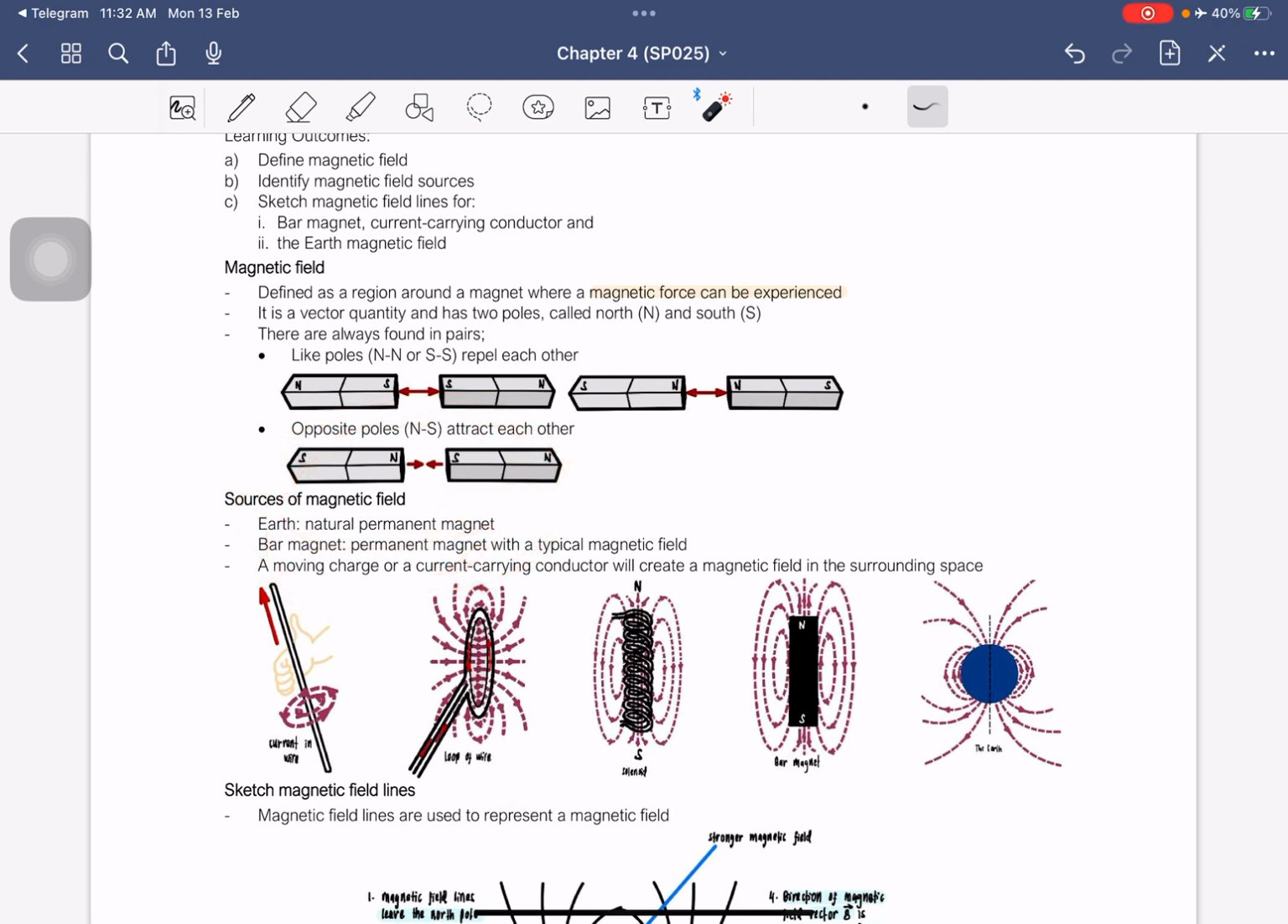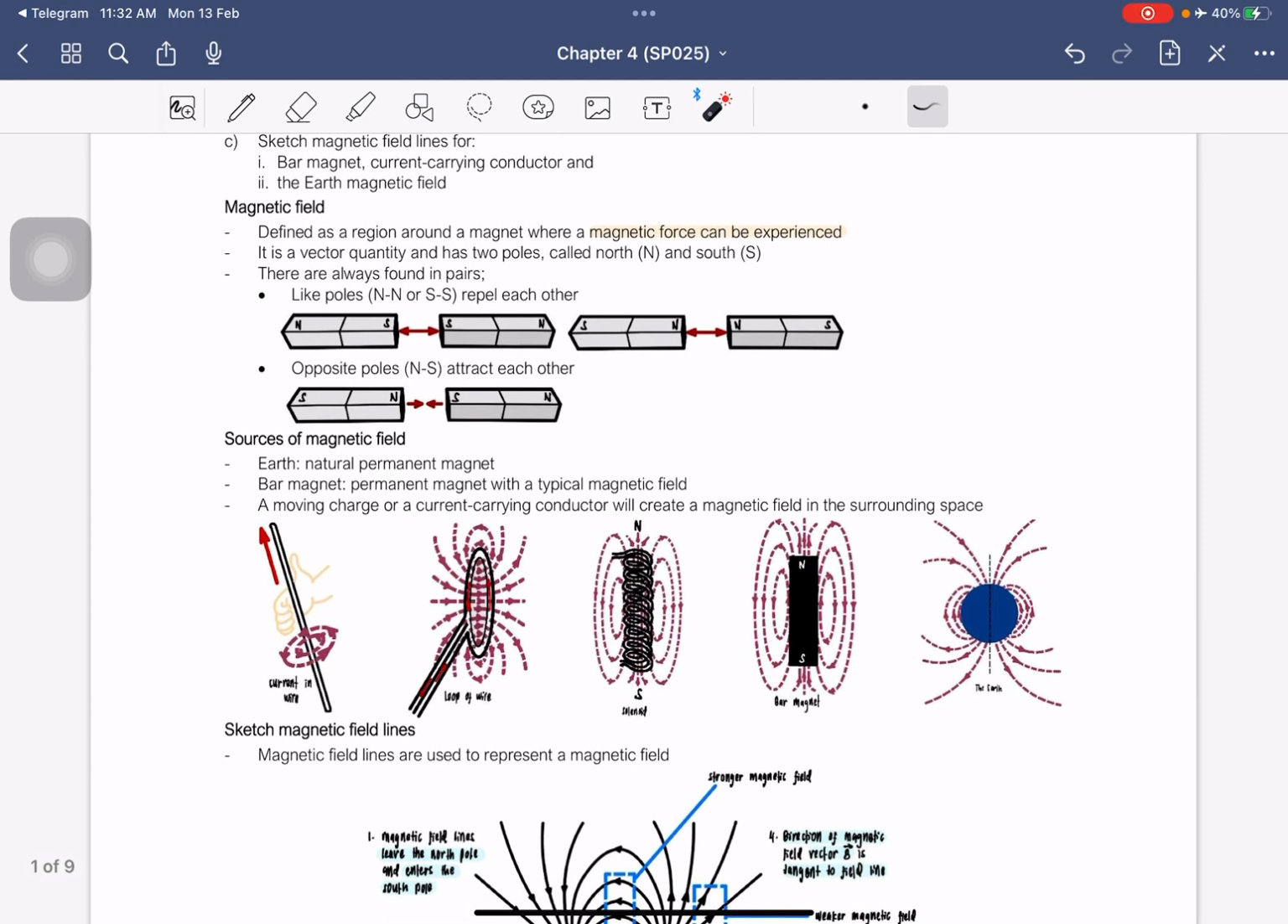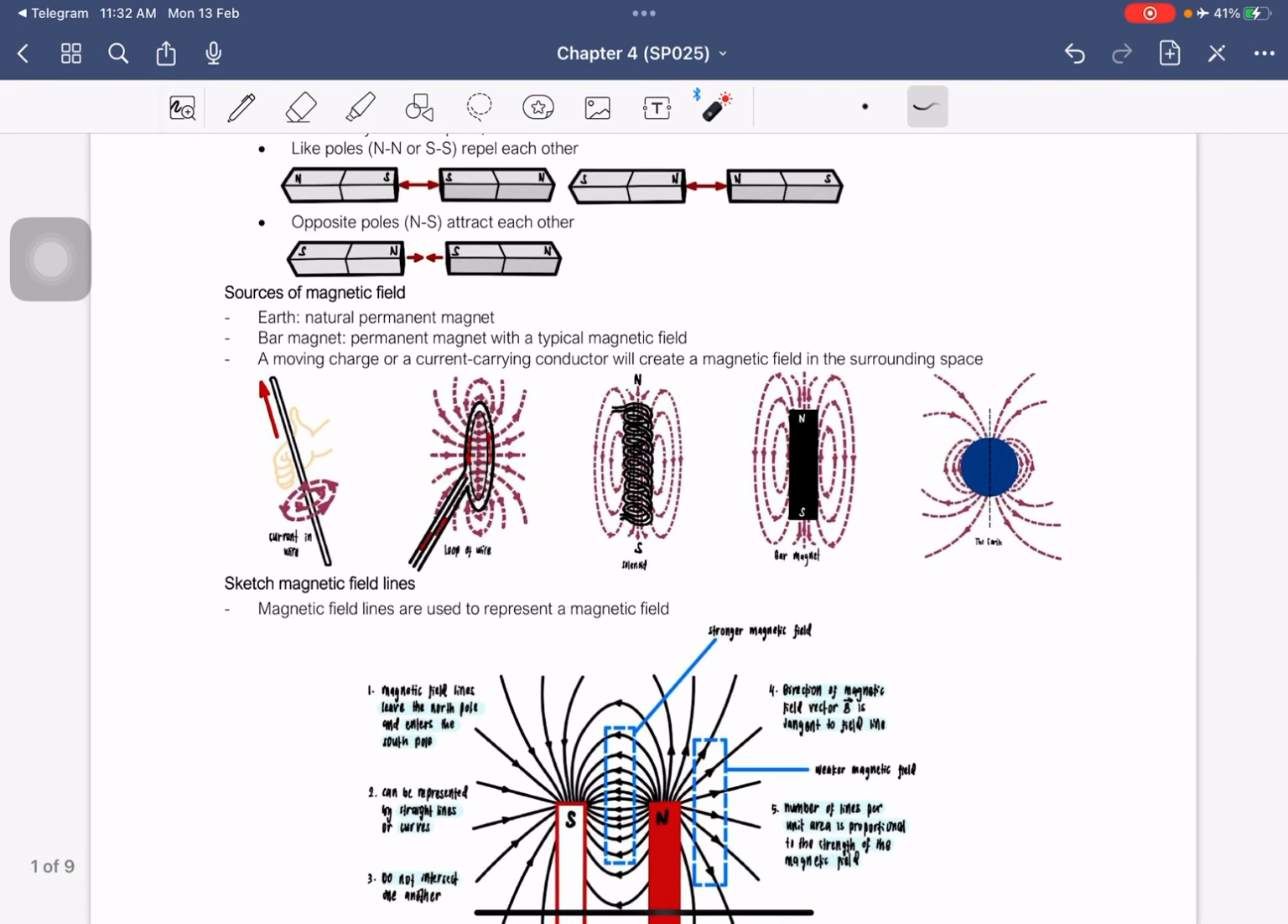Okay, lepas tu apa sources of magnetic field? Sources of magnetic field is, first one is the Earth. It has natural permanent magnet, so this is the magnetic field around the Earth. And then for a bar magnet, it is a permanent magnet which has these types of magnetic field. And then we have a moving charge ataupun current carrying conductor that creates a magnetic field in the surrounding space lah. So untuk current in wire, this is the magnetic field lines.